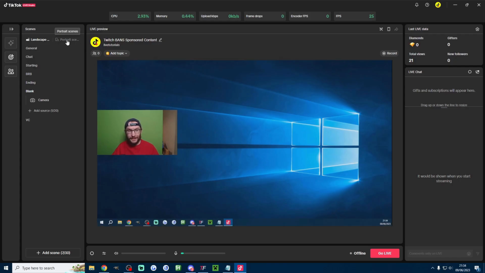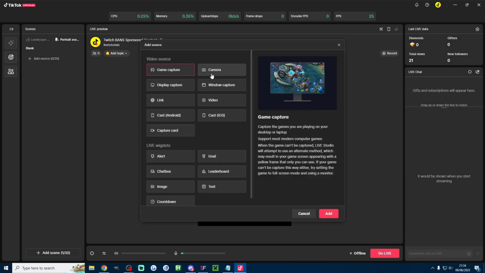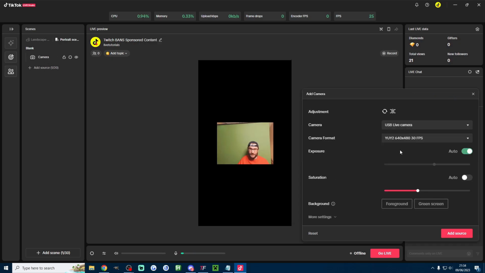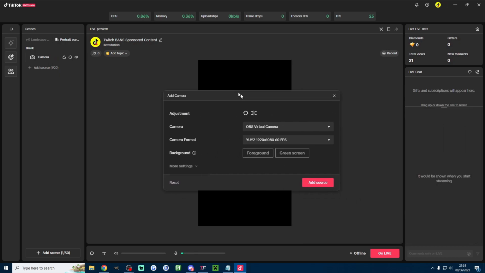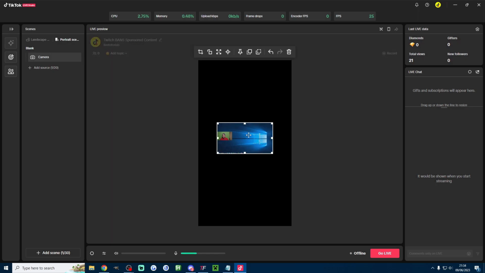Now on Live Studio, let's look at portrait, because not everybody wants to stream in landscape mode. So once again, click on Add Scene in the bottom left, make yourself a blank scene. We're going to repeat the same step to add source. We're going to add the camera again, press Add. Once again, we're going to add the OBS virtual camera, 60 FPS, 1080, add source. This time, we're just going to use the OBS virtual camera to show them our camera.